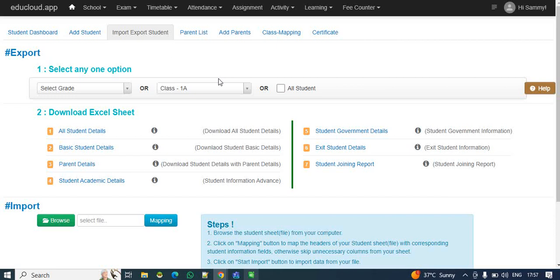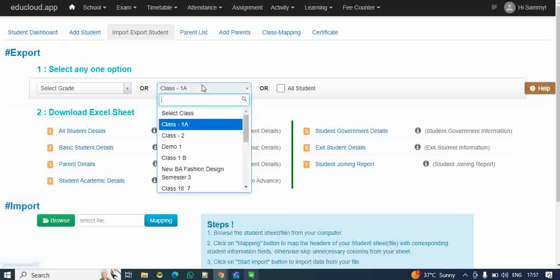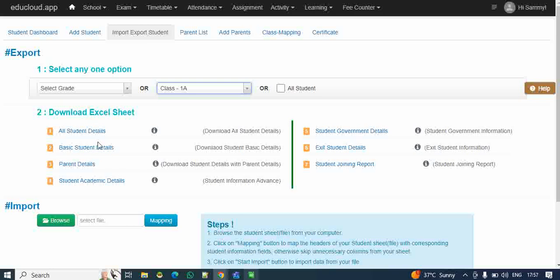Hi everyone. In this video, let's see how you can correct the student's first name, middle name or last name and upload the same sheet in EduCloud. So you need to go to school students and import export student to download the existing student sheet. Select your class and download the sheet by clicking on this option.